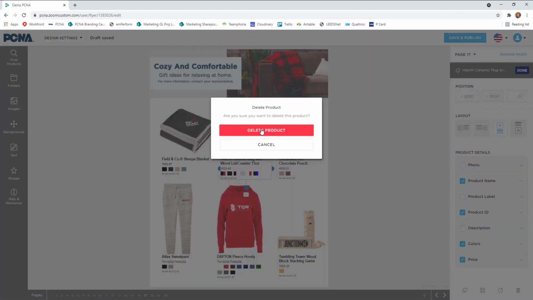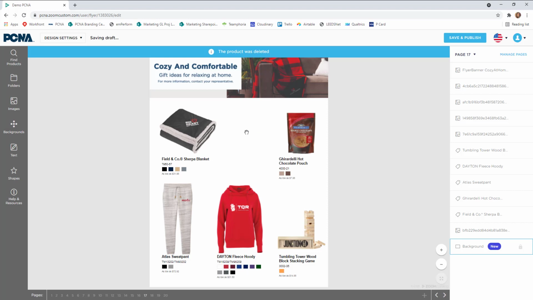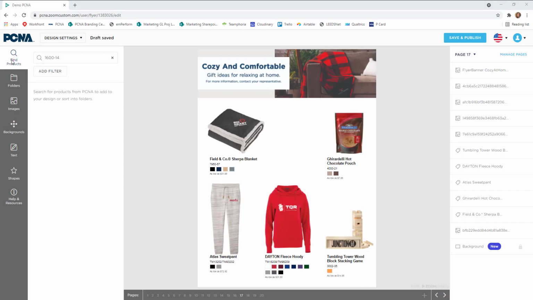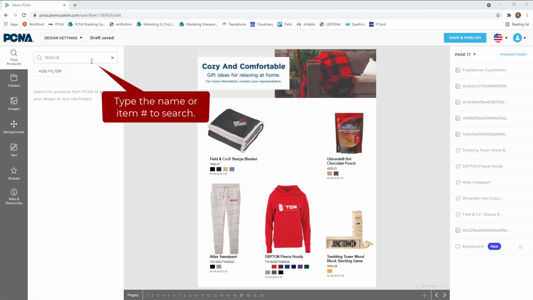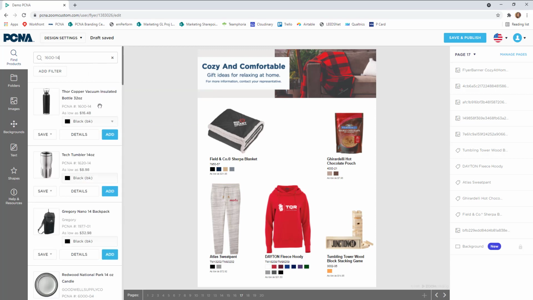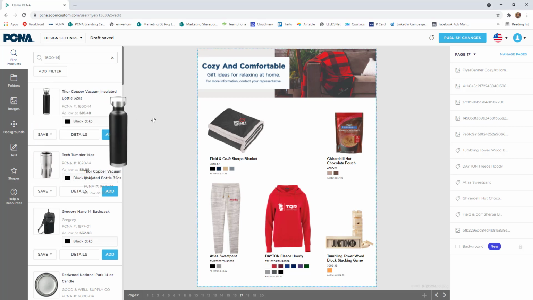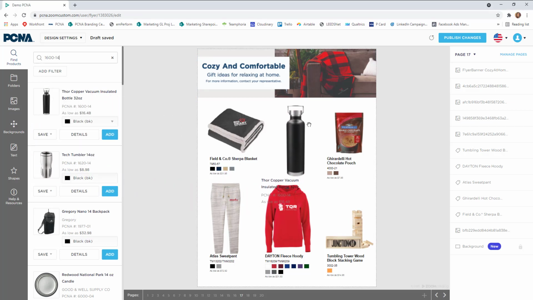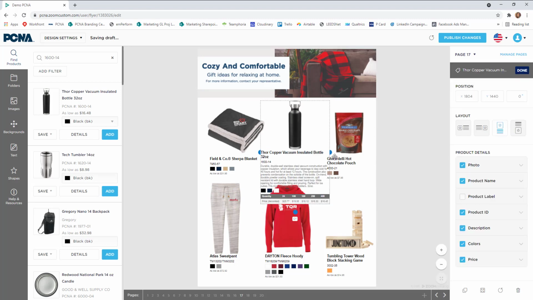Now let's replace it with an item that you know that they would want to buy. All you have to do is click the Find Products button in the upper left-hand corner and either type the name or the item number of the item you want to include. I typed in the 1600-14, which is this Thor copper vacuum insulated bottle. To drop the item directly onto the page you're working on, all you have to do is click and drag, and you'll notice that the product content in the image pulls over. As soon as that populates from here, you can update all of the information.